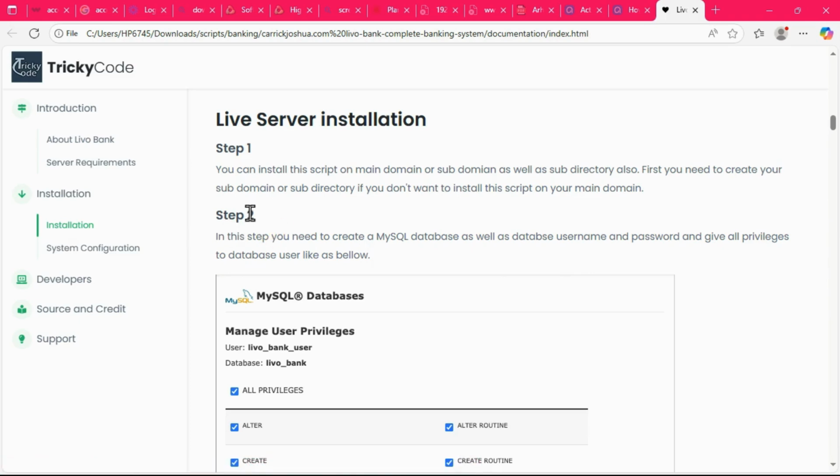First things first, it says you can install this script on the main domain or on a subdomain. We'll be installing this particular script on a subdomain. I like using subdomains for lectures and teaching.